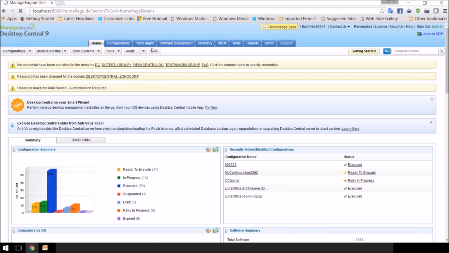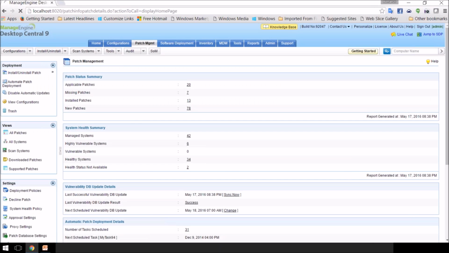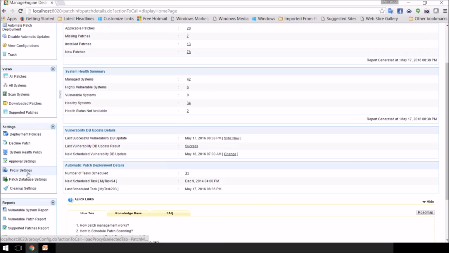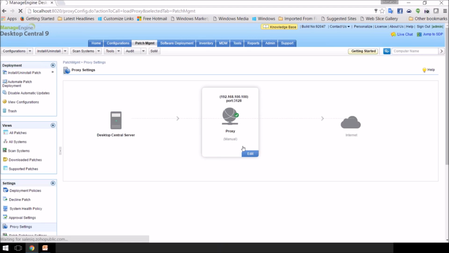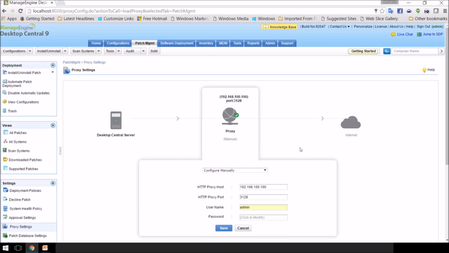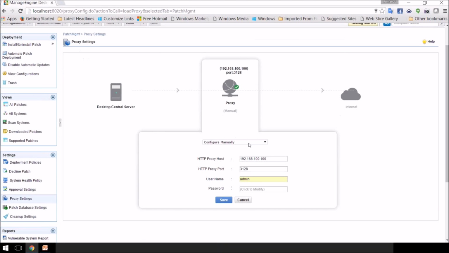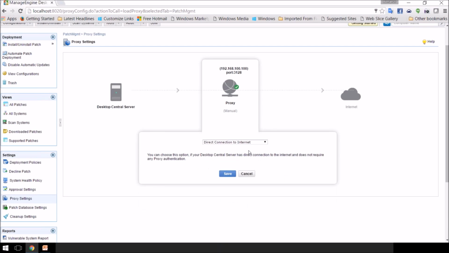So this is the login screen. I'm going to click on the patch management. Scroll down to the proxy settings under the settings on your left-hand side. Proxy. Click on edit. Now you see configure manually. Direct connection. You don't have to mention anything.